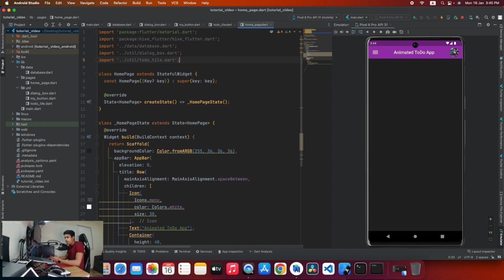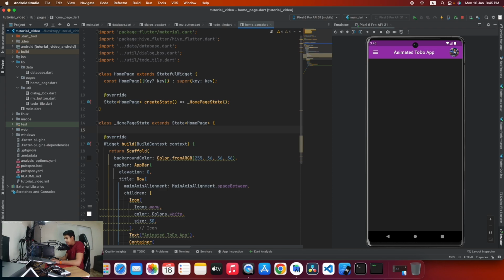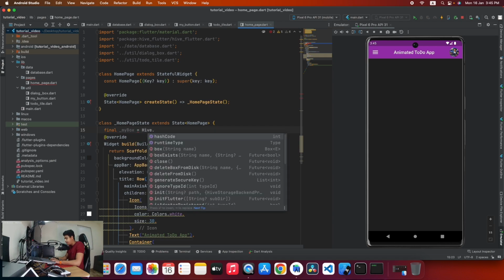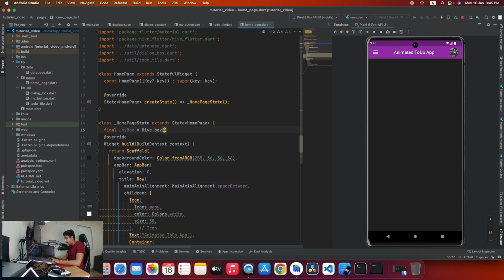Now over here what we need to do is call our Hive Flutter database that we will be dealing with later. So for calling that, we're going to create a variable, naming it mybox, and select my database Hive, select the box that is named mybox. Simple.